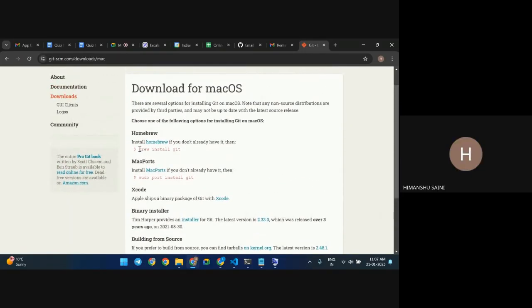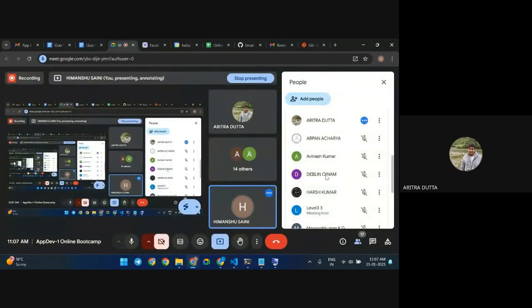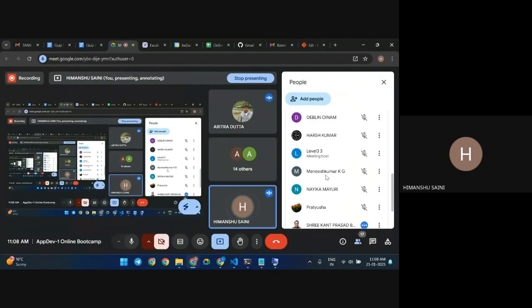So you have to run these commands for Git. What I will do, I'll share a video for Mac, because I haven't seen it for Git on Mac. Sure, so I'll share a video.